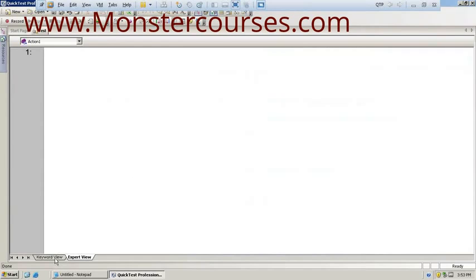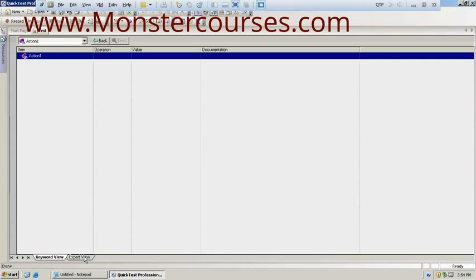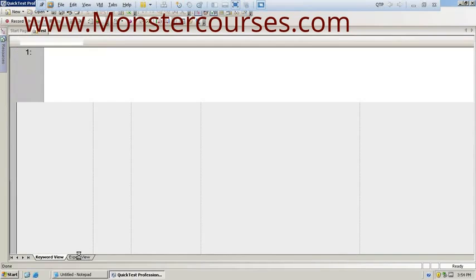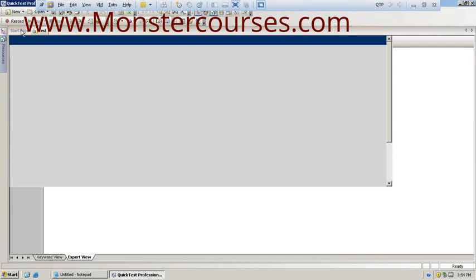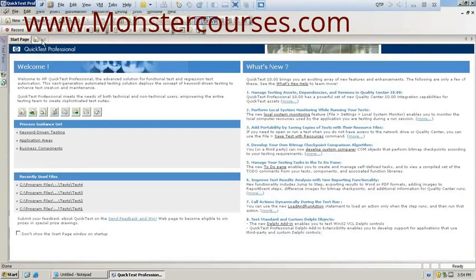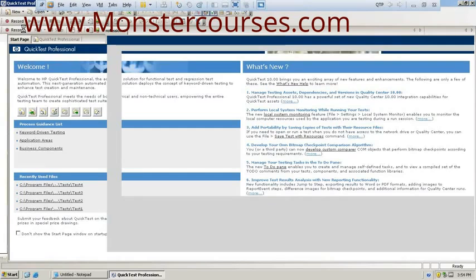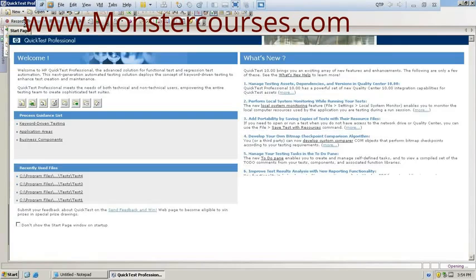In this window we have two sub windows or two views: keyword view and expert view. We'll see what keyword view and expert view are later on. To get that window, you click on test. I have just clicked on test, or else you can go with File, New, and then Test.